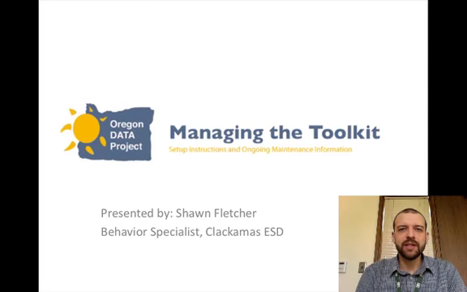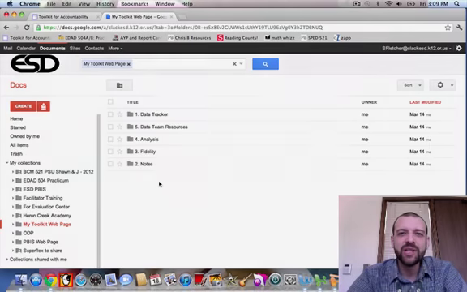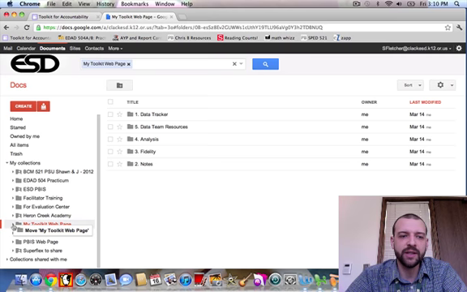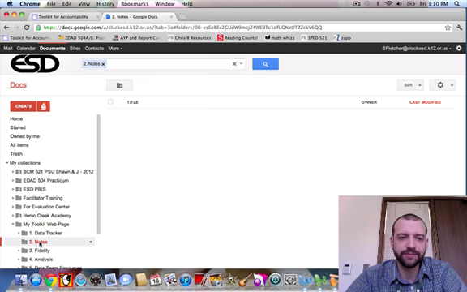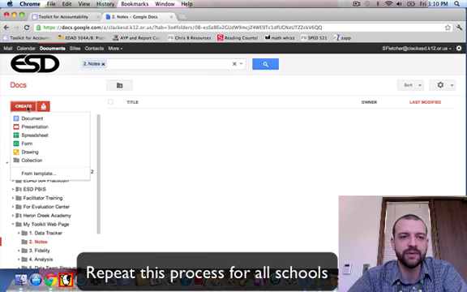Today we're going to take a look at downloading the meeting notes template and creating folders for each of your school teams. The first thing we need to do is create a folder where schools can store their shared notes. We're going to go down to the folders that we created earlier, My Toolkit web page. We're going to find the notes and we're going to create a folder for several schools.